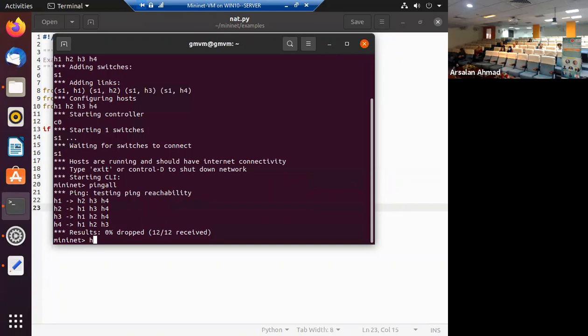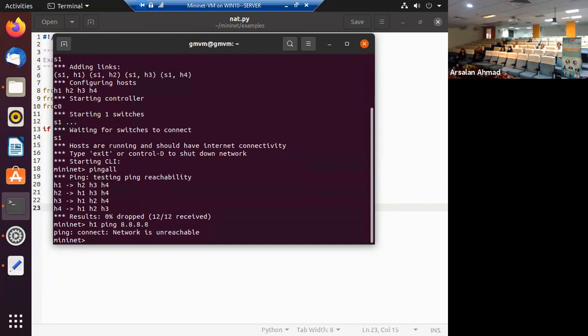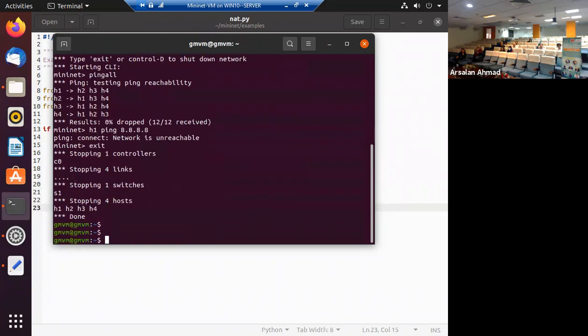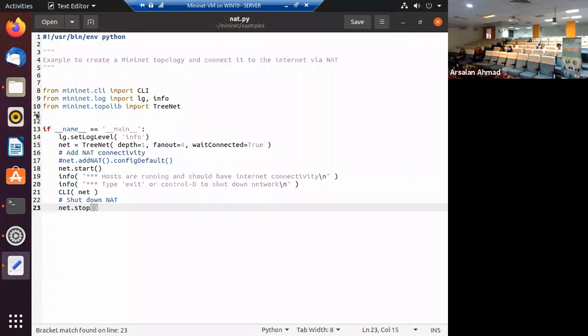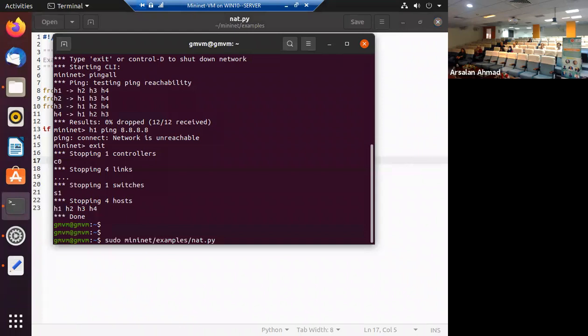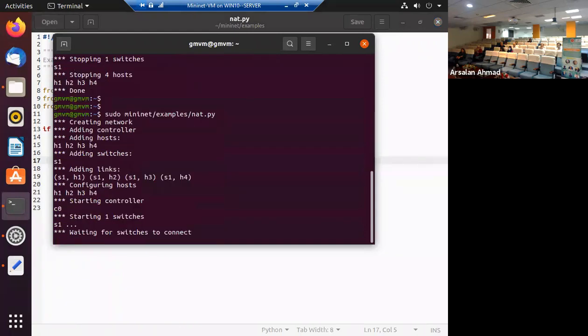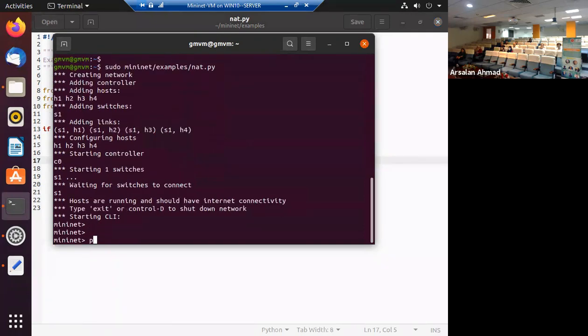So I will now ping from H1 to the global DNS IP address and it will say the network is unreachable because there is no NAT feature installed on the controller. I will now exit from here, and then we'll enable the NAT feature, which is made available to the controller by just a single command, and rerun the same topology again. So let's run pingall to test.